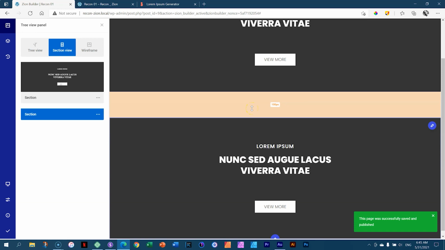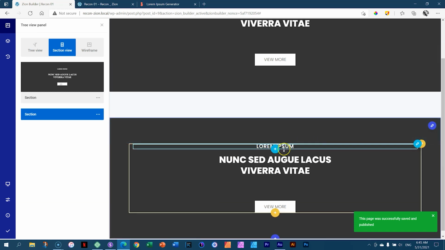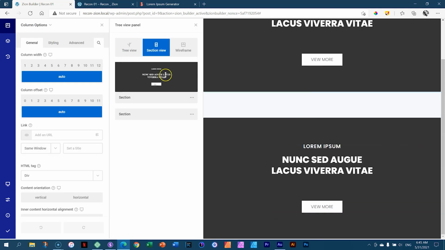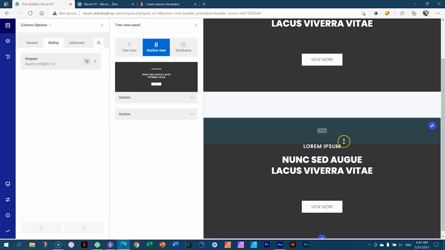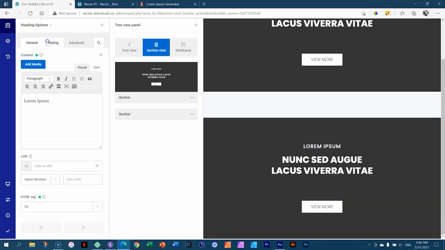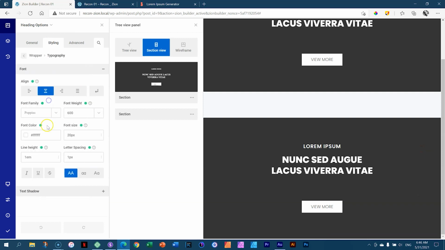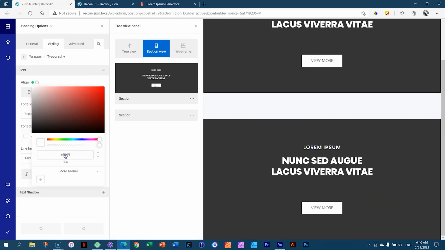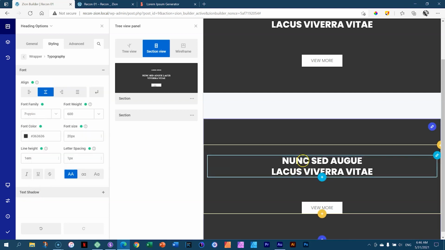Control or Command S to save my work. Let's select the text over here. Edit. Okay, styling. That's the wrapper. Right click, edit. We're here now: styling, wrapper, typography. We change out the color only, which is going to be 36, 36, 36. And let's add this color. I'll click here and then add it. Okay, we've added it.